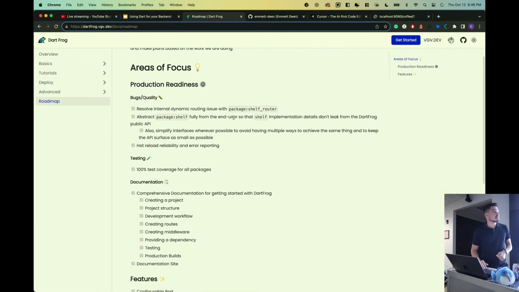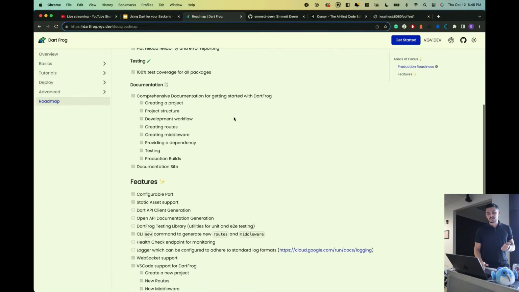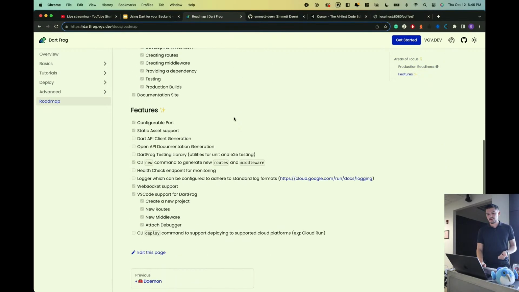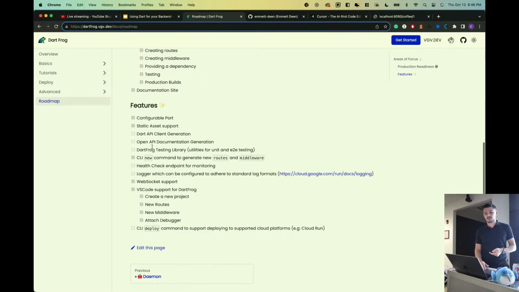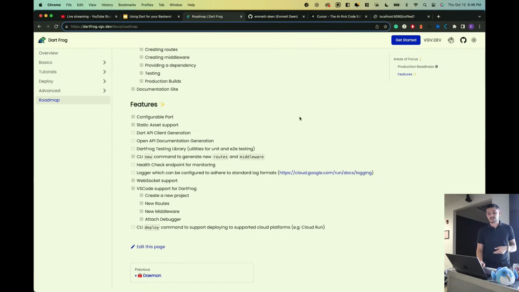their roadmap. This is something that Very Good Ventures is actively investing time in. You can see it by how frequent their updates are and the progress that they've made on this roadmap. So some things that we called out earlier, this Dart API client generation, so being able to generate this package for you to automatically interact with your backend. The OpenAPI documentation automatically generated off these endpoints that you're creating. And then, of course, improving their testing library, things like that. And also that deploy command that we talked about, being able to automatically deploy to Cloud Run.